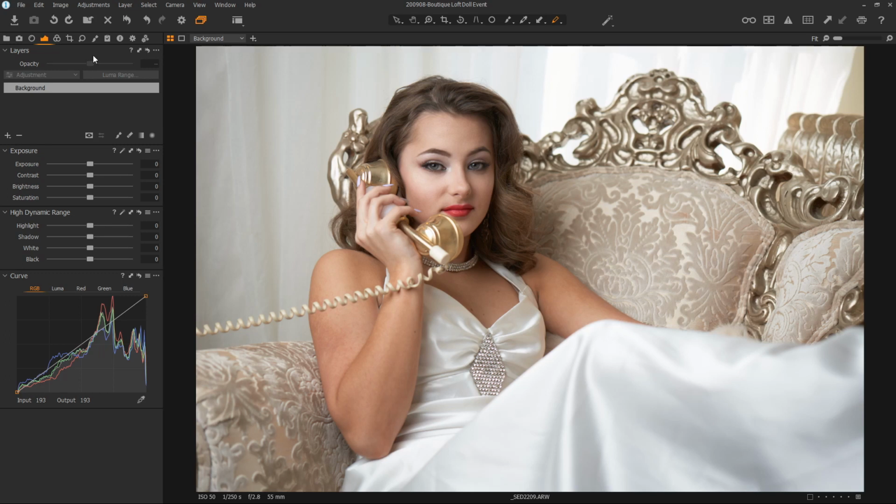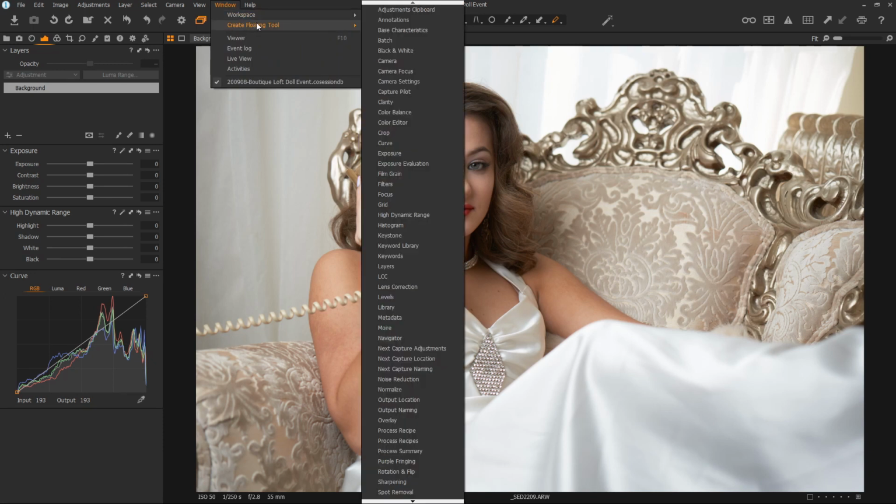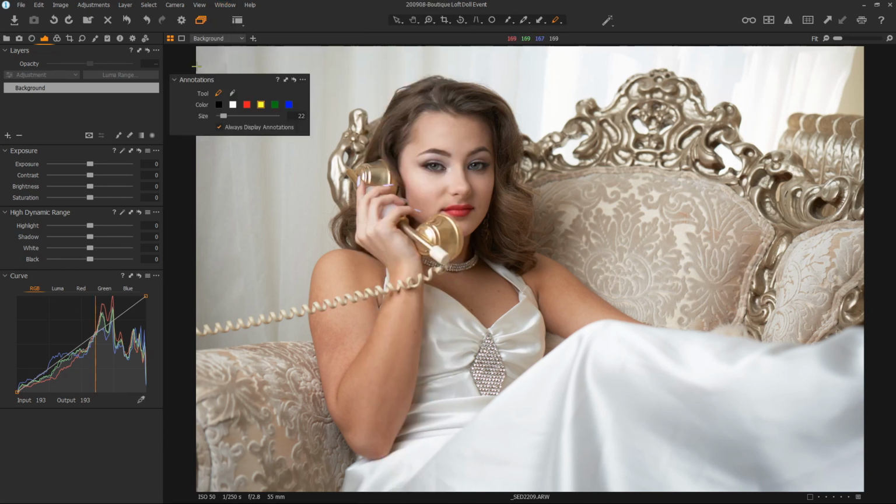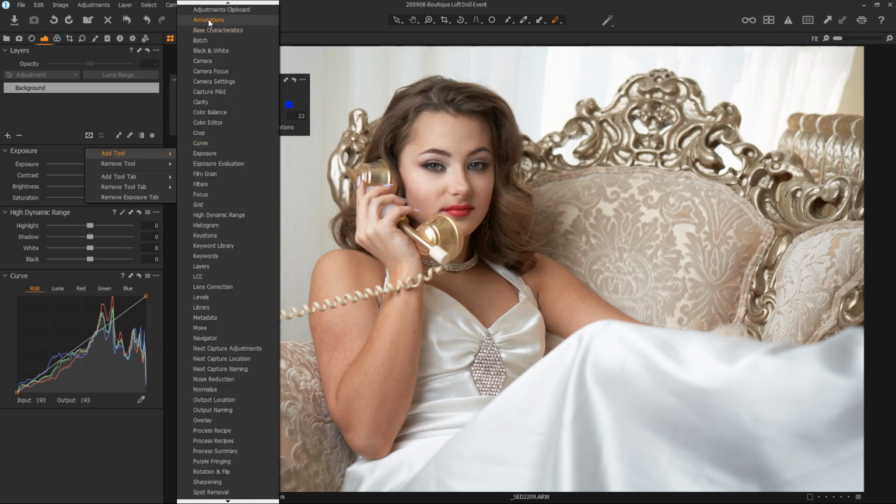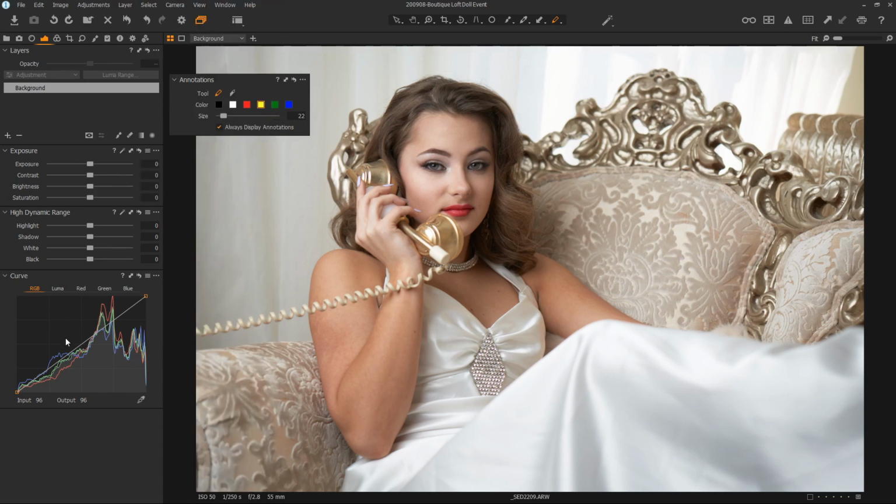Depending on your workspace, you may not have an annotations tab. Another way to get it is to go to Window, Create Floating Tool, and choose Annotations. This is equivalent to right-clicking on any of your tools over here, choosing Add Tool and Annotations, but it will not add it directly into the stack on the side.